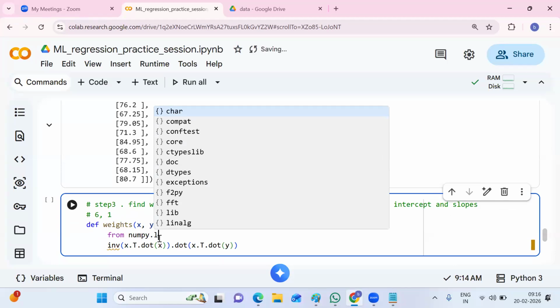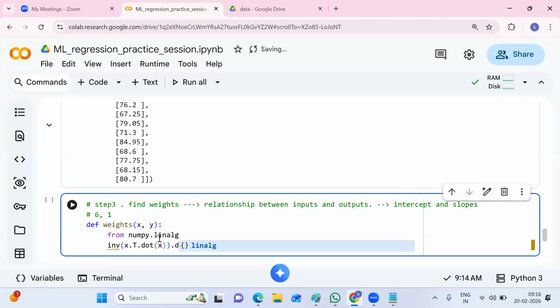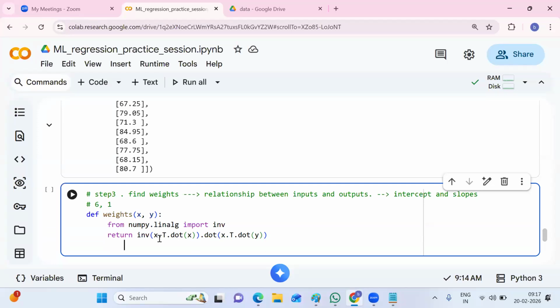Okay, linalg import. What is the function? inv. I'm going to return it. First tally before testing. Tally the size. What is X size? 20 by 6. Then what will be X transpose? 6 by 20. What is the result? 6 by 6.